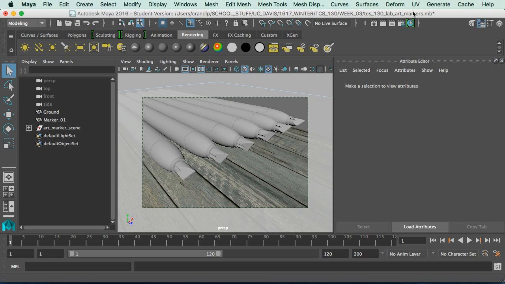So remember to go in and change your render settings to 1280 by 720 before you submit. Yes, ma'am.